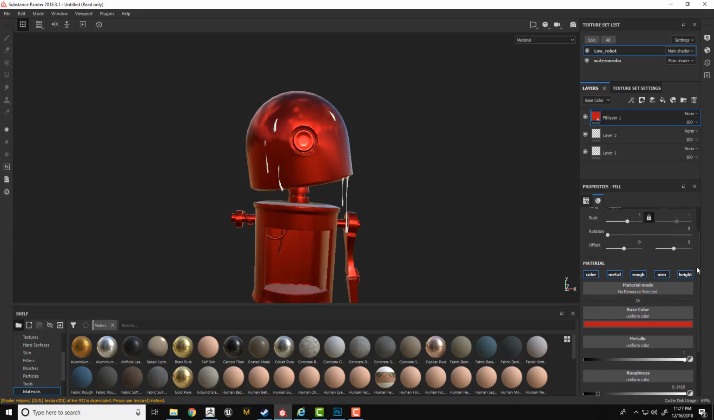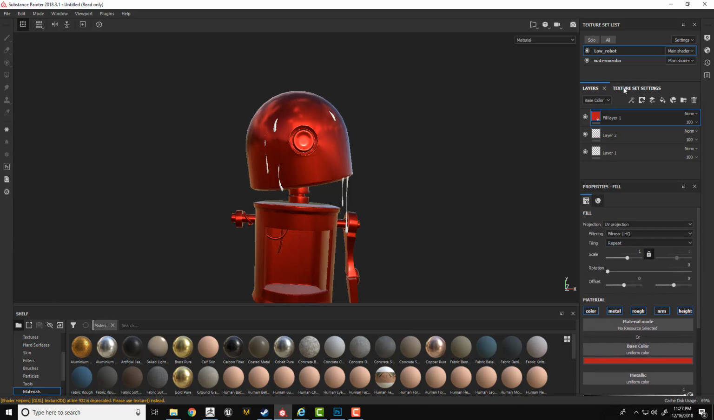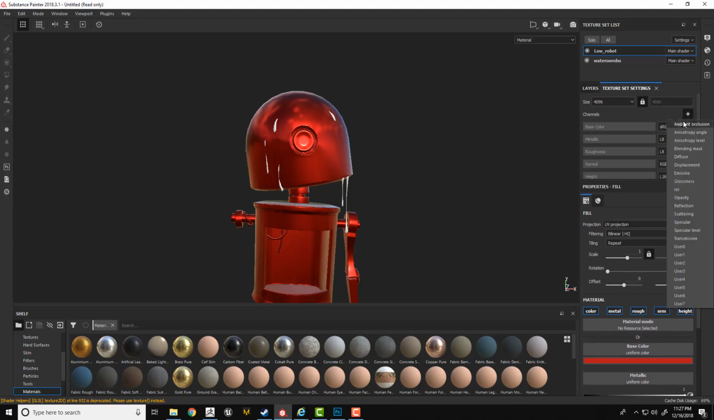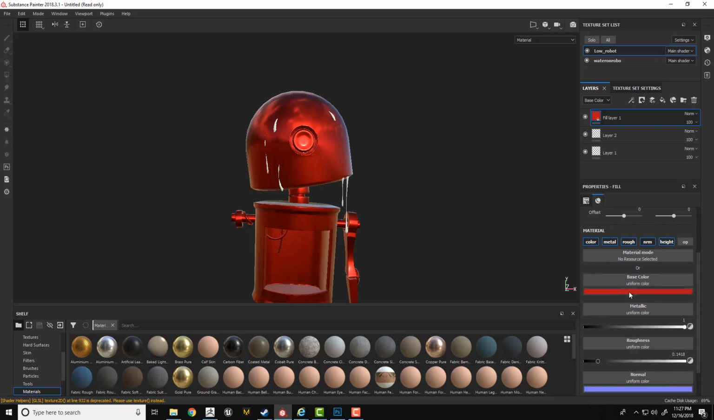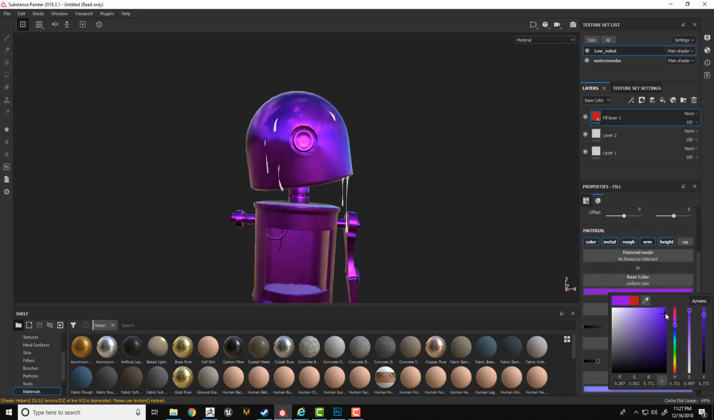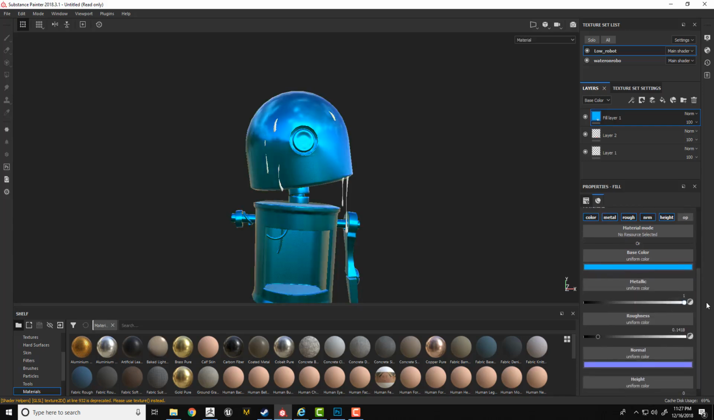We can add in more channels just by going to our texture set settings. Clicking on this, let's say we have opacity, and if I go back to my layers, it has added a channel for opacity right here. To turn it on, I just click on it. To turn it off, I just click on it again. So let's say we want to make a blue shiny chrome material for some reason. So I can just go in and pick blue. That's not blue. I can pick in metallic and I can make it really shiny.